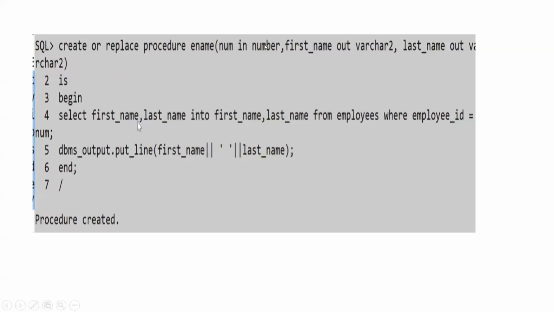So what is your input? Number, which employee number you want to concatenate. Name, which employee name you have to concatenate. That number, the employee ID you are giving, is the input variable, the input parameter. So what will be the output? First name, last name, which are given as OUT. These two are the output parameters.